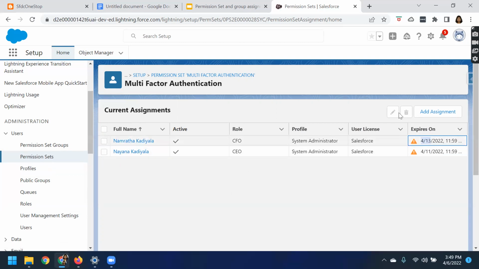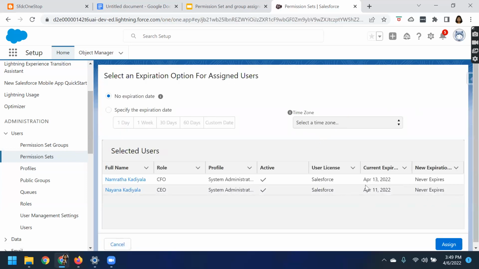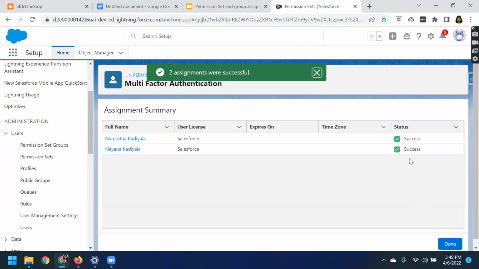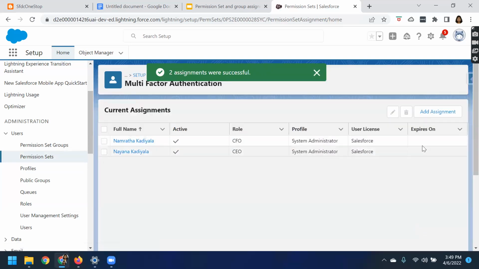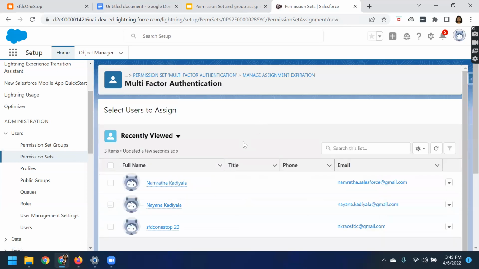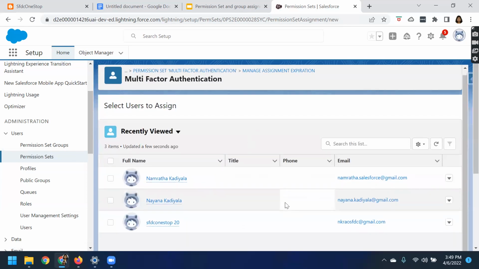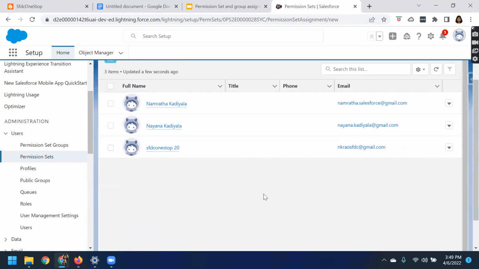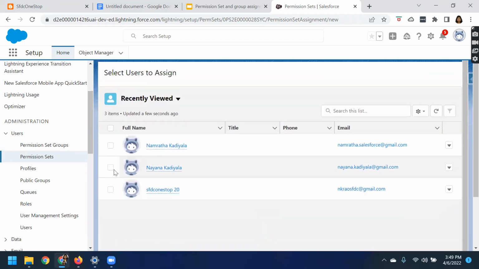And then if you want to revoke the access or ensure that it never expires, you can always set it as never expires and click on assign. So now it never expires. From here also, from the list view, if you want to assign the assignment, you can very well go ahead and do that.